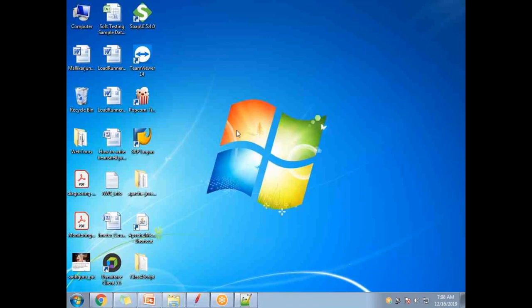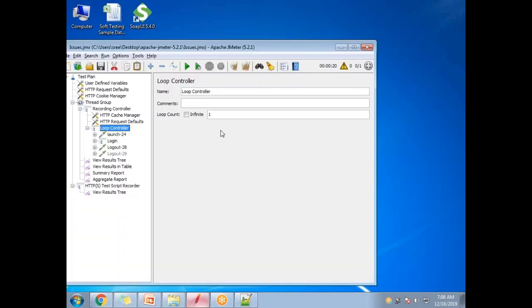So this is my local machine, the machine I'm showing you, where my JMeter is, where I'm using JMeter. This is a local machine. This is for the starting of the test.